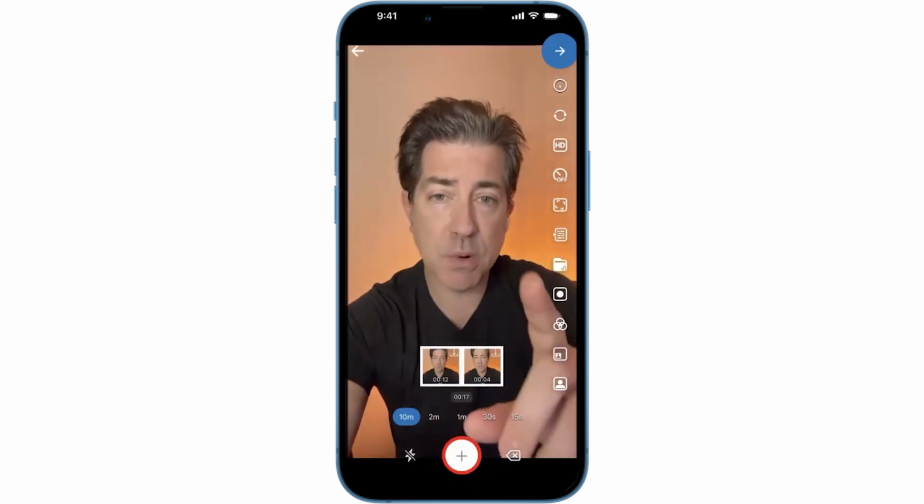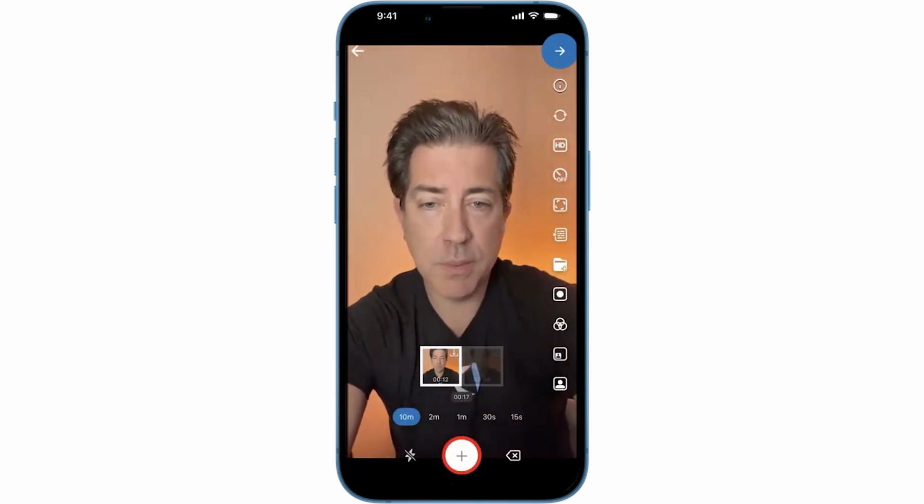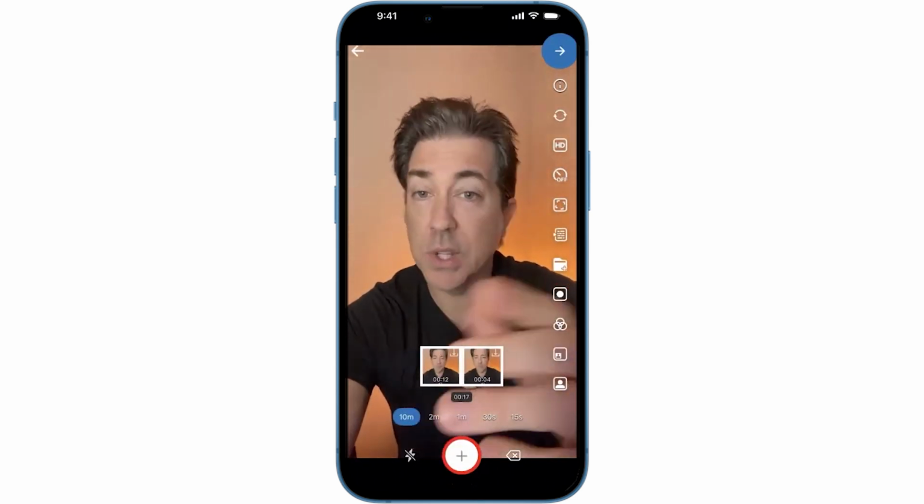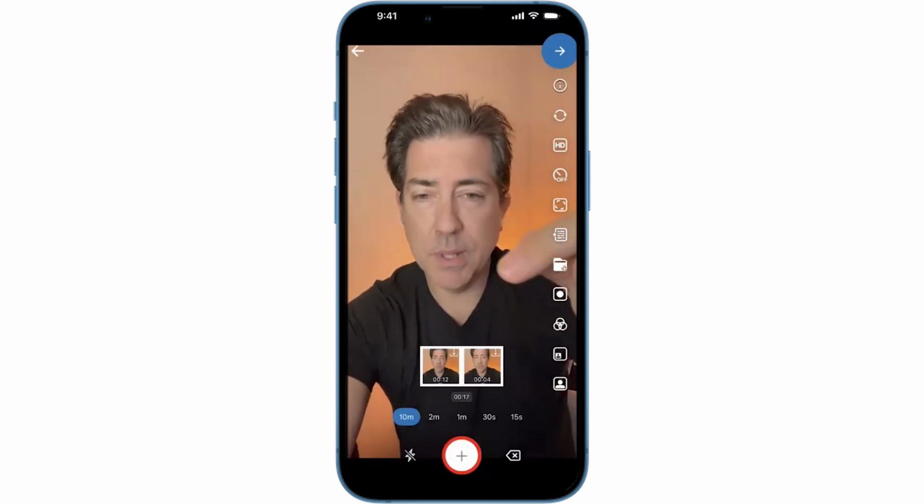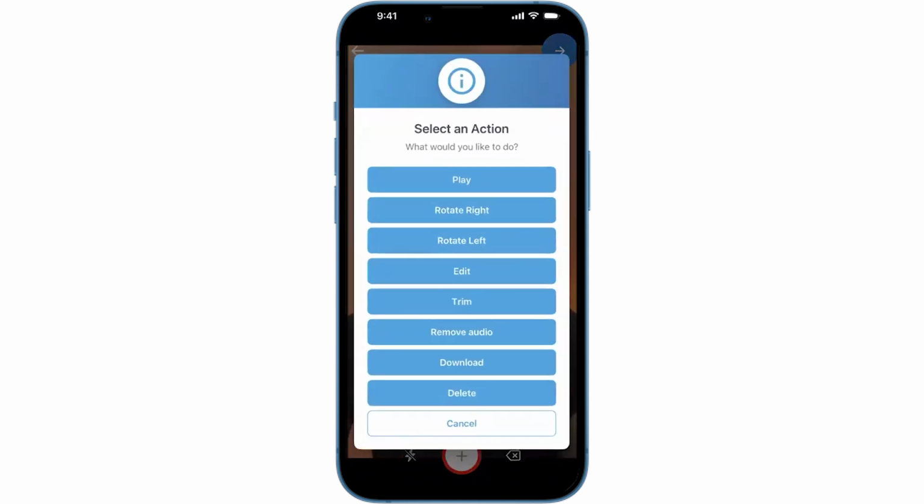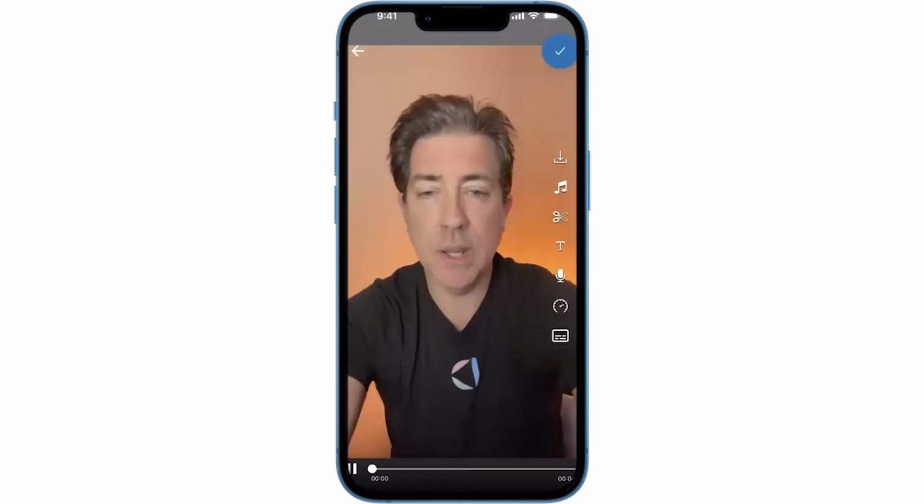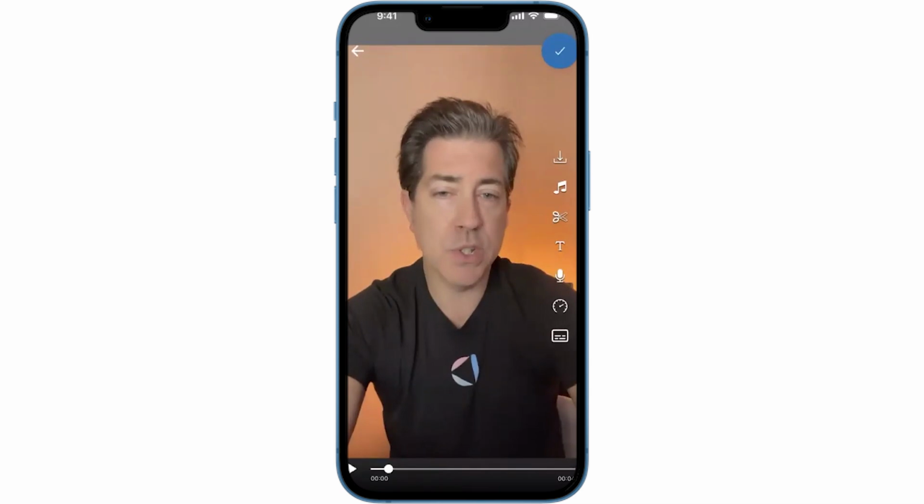And I can move these around. I can take my finger, hold a clip, and slide it. So you can shoot in any order that you want. And when you tap a clip individually, that's where you can delete, trim, and if I select Just edit, this is where I can add music to the clip.